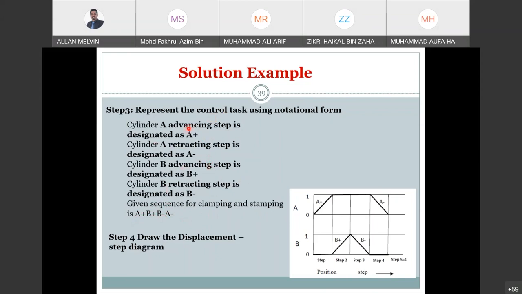Okay, then you determine this. Once you determine this, then you draw the displacement step. Cylinder A extends, cylinder B extends, B retracts, A retracts. So totally you have 4 steps: step 1, 2, 3, 4. Then step 5 is going back to the starting position. So this is your step 4.